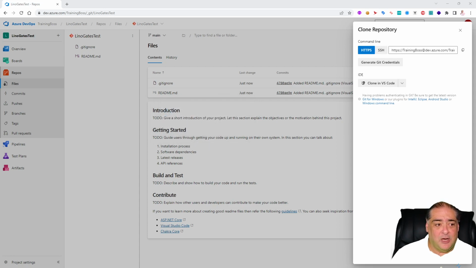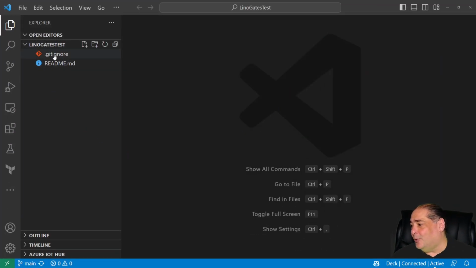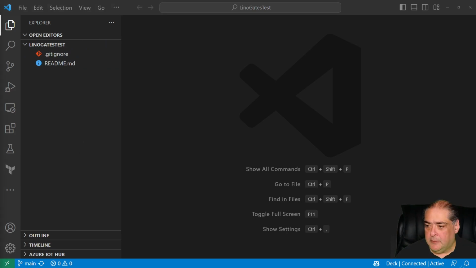And if I've done my job right, you will notice that Visual Studio Code will come up on the screen, and I will only have two files, the .gitignore and the readme under the Lino Gates test, and that should be under the E drive at that point. Make sense? Excellent.